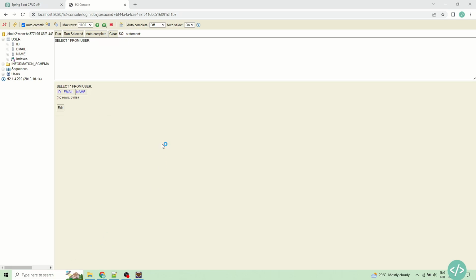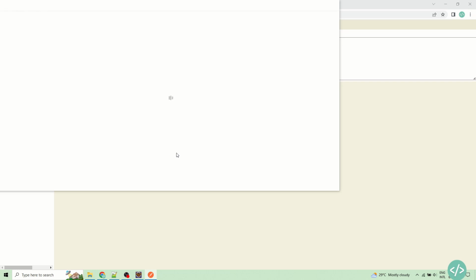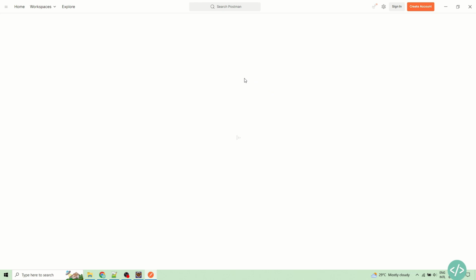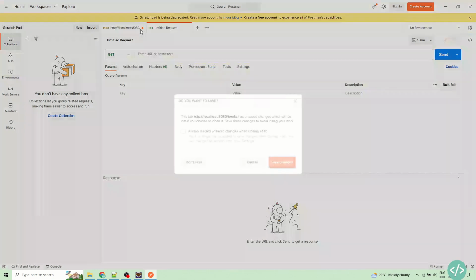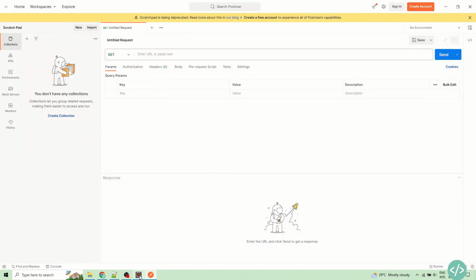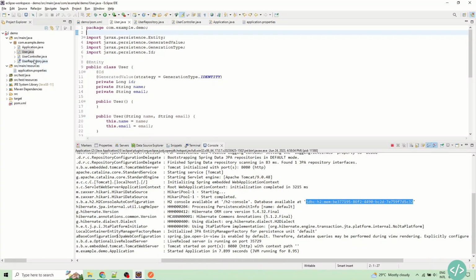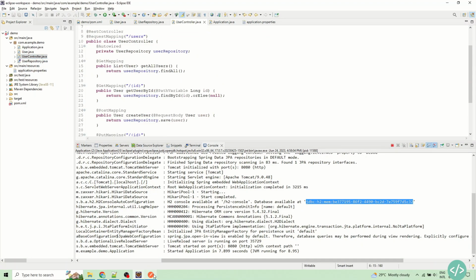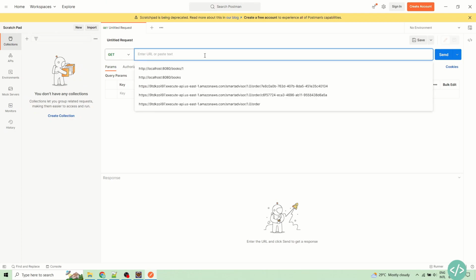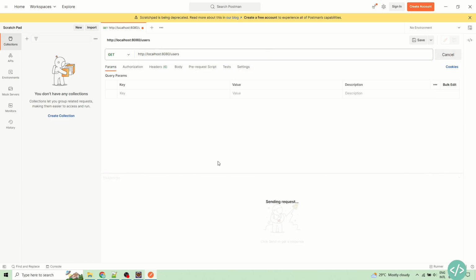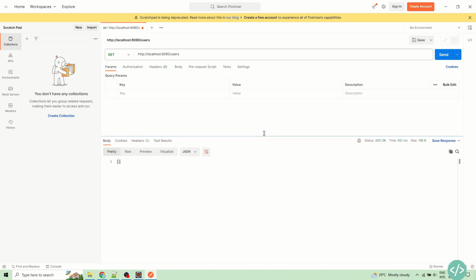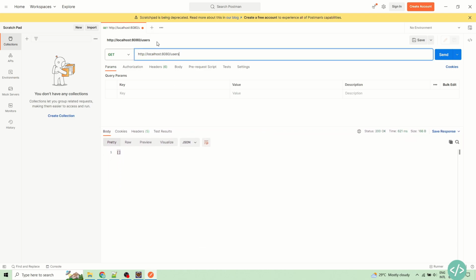Now let's verify all the CRUD operations using Postman. Check the base URL in the user controller class. In our case, it's /users. First, we will try get all users through API. It's working fine, it's returning 200.